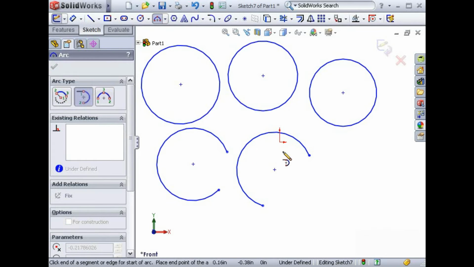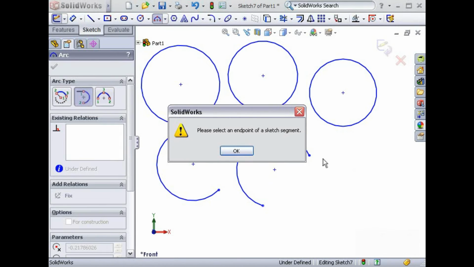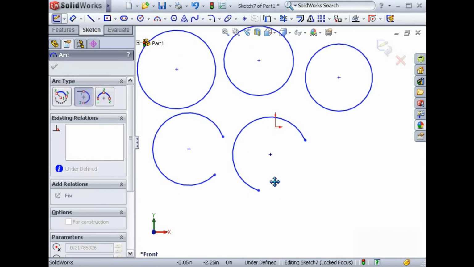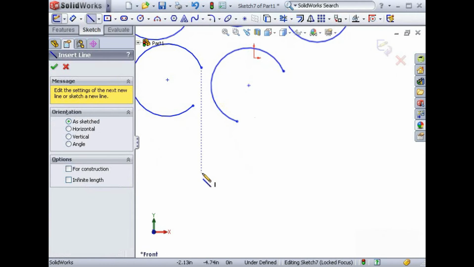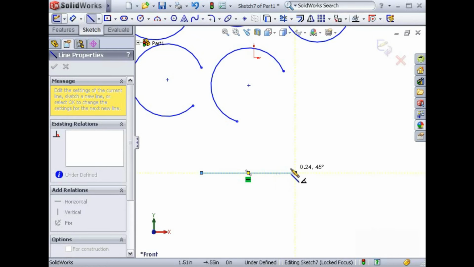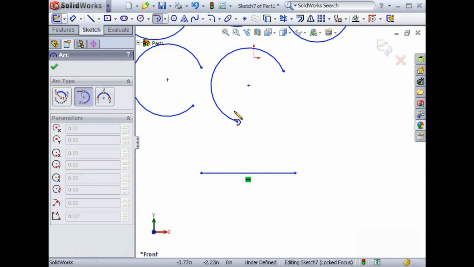As the name implies, this arc has to be tangent to something. If I activate it and click in Open Space, SolidWorks will let me know that this arc has to be attached to something. To continue with this example, let me first sketch a line. Now we can use the line as the starting point of the tangent arc. I'll click on the end point of the line and drag the cursor away. You immediately see a preview of the tangent arc. To finish the arc, I'll just click once again.